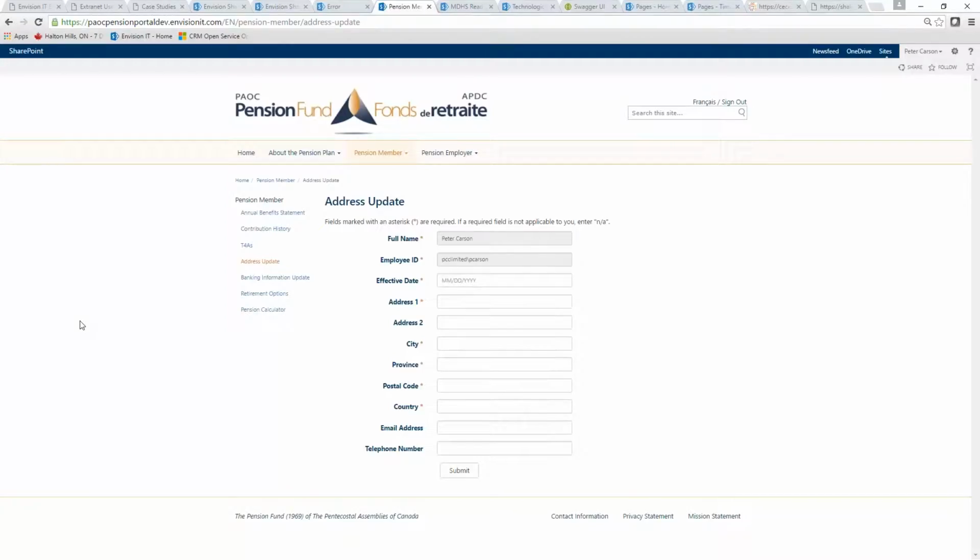So we've got some slide views here, but I think it probably looks better if we go over into the live site, into our dev environment here. Let me actually start with the address update form. This is probably the simplest of the three forms. It's basically for providing update information.